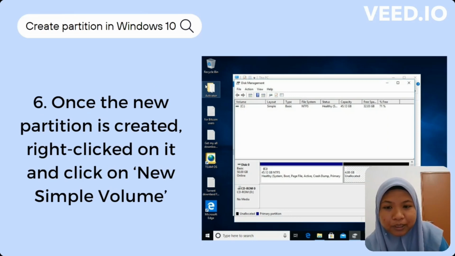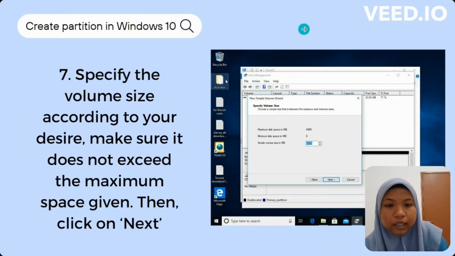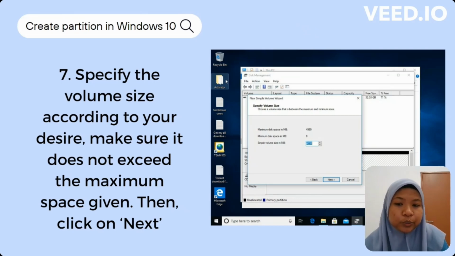So once the new partition is created, right click on it and click on new simple volume. So the sign will be located on the right side of your computer. And then for step 7, specify the volume size according to your desire, but make sure that it does not exceed the maximum given space. And then once we have entered the space that we want, we click on Next.